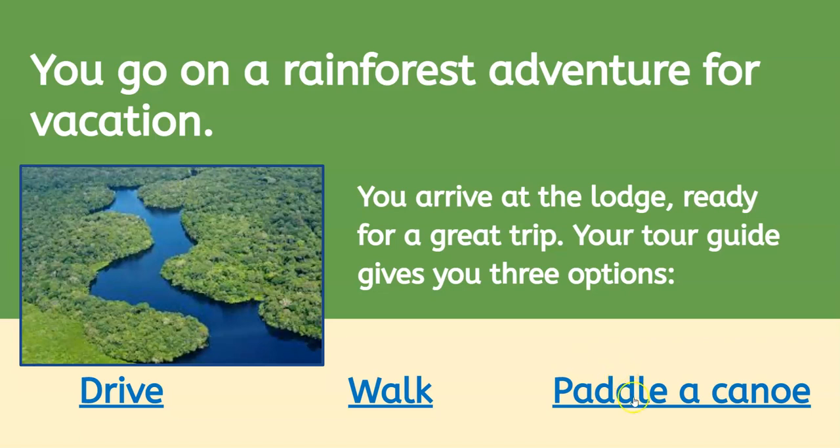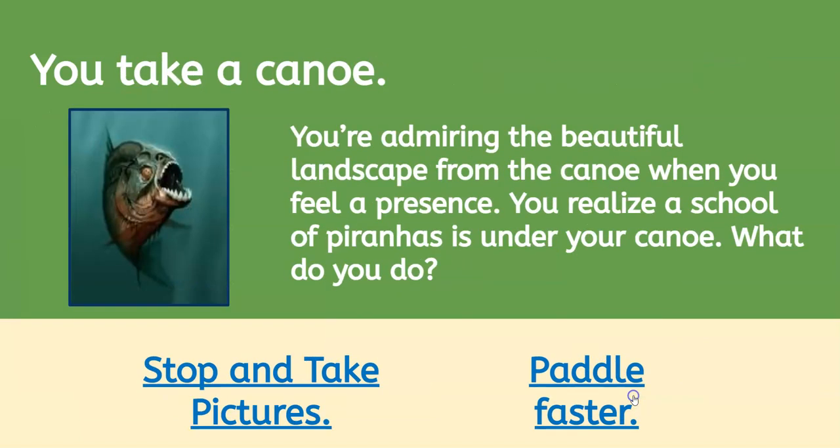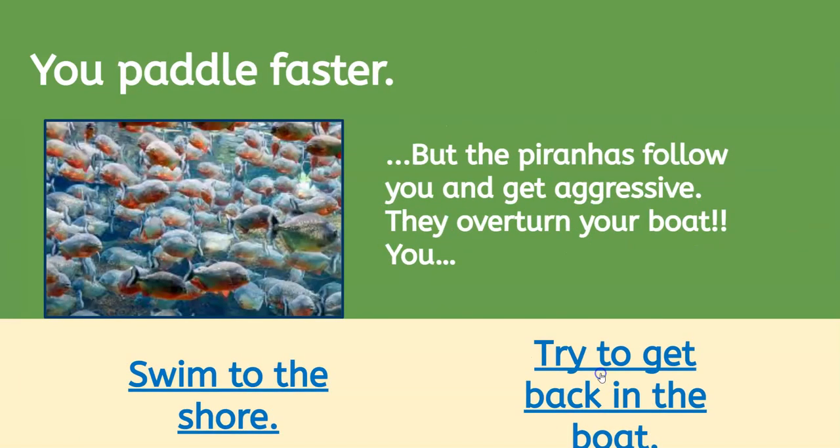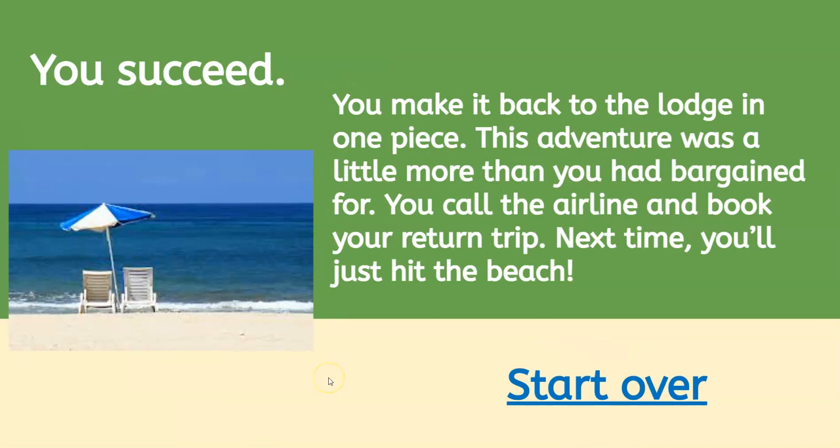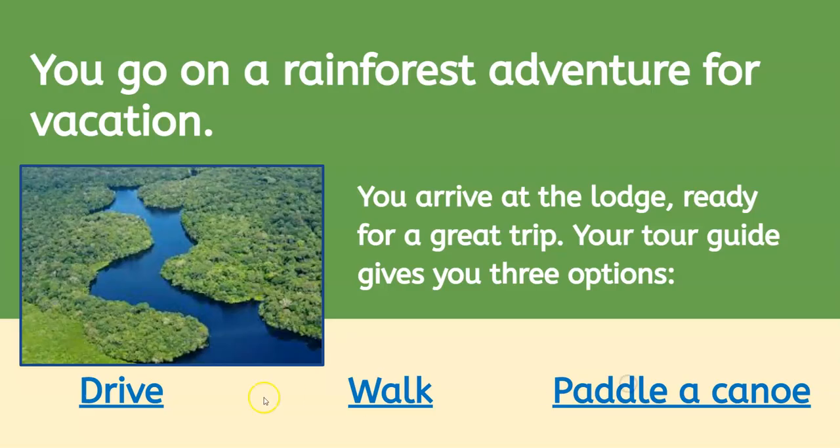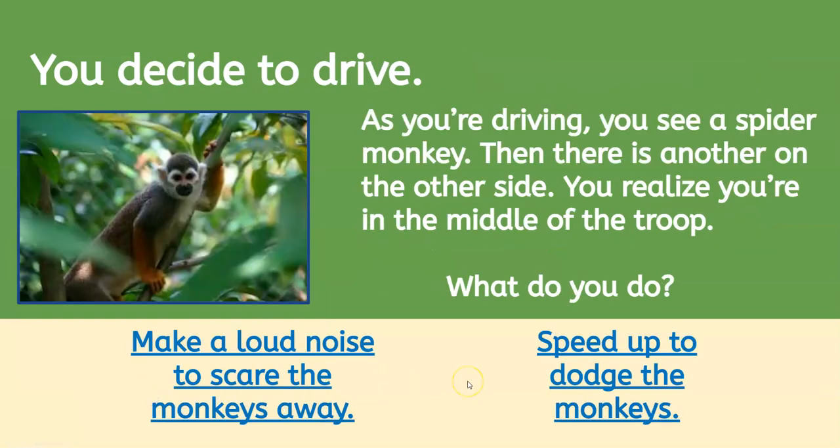So here's my rainforest. Let's see what happens if I paddle the canoe and I paddle faster. If I chose that choice, I paddle faster and the piranhas start running after me. So swim to the shore. Uh-oh, I succeed, right? And my adventure's over. So it's like, if you choose this, this is what happens in your adventure story. All kinds of different choices are given based upon what is chosen.